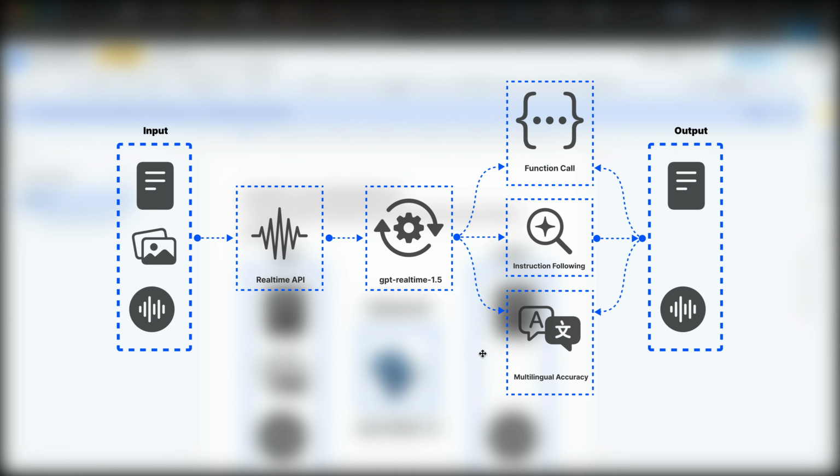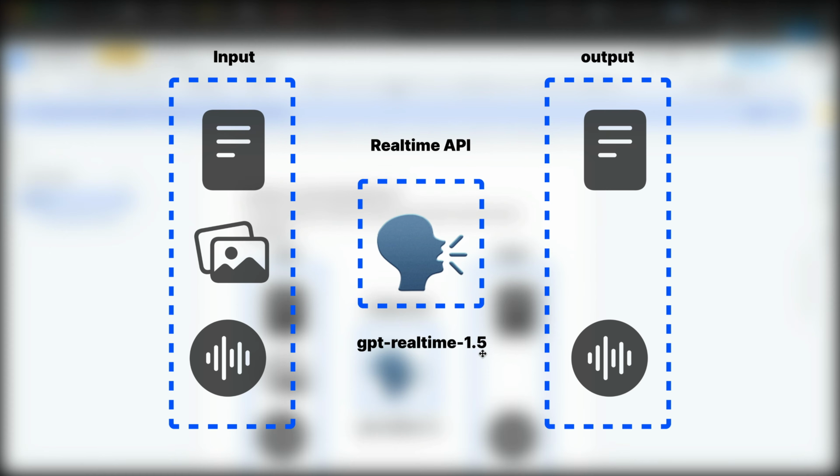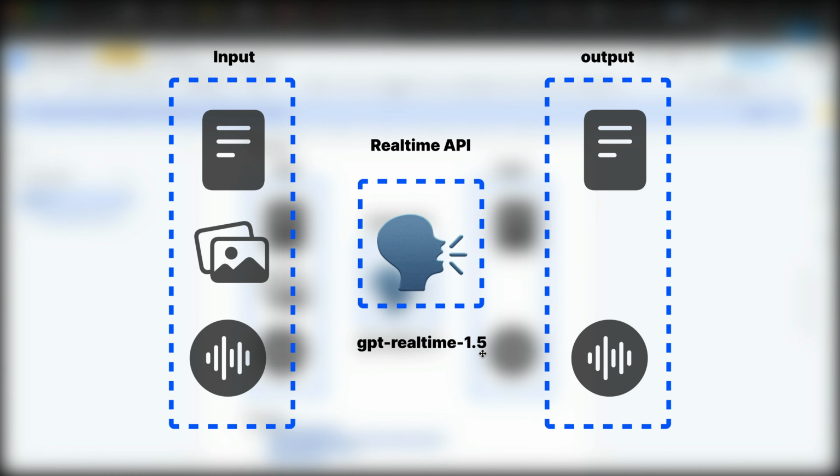So using GPT-Realtime 1.5 and the OpenAI Realtime API, you can build low-latency multimodal AI apps that support speech-to-speech interactions. So here is how it works. The Realtime API supports 3 different inputs. When we build an agentic workflow, you can pass text, image, and audio as input. The Realtime API will take your input and convert it to an output in the form of text or audio.